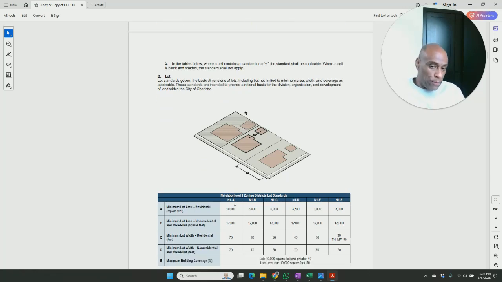Like we said earlier, it says minimum lot area. Remember, N1A, 10,000. And then it has N1B, C, D. So this table basically tells you, if you have an N1A lot and it's not 10,000 square feet, then it's non-compliant.